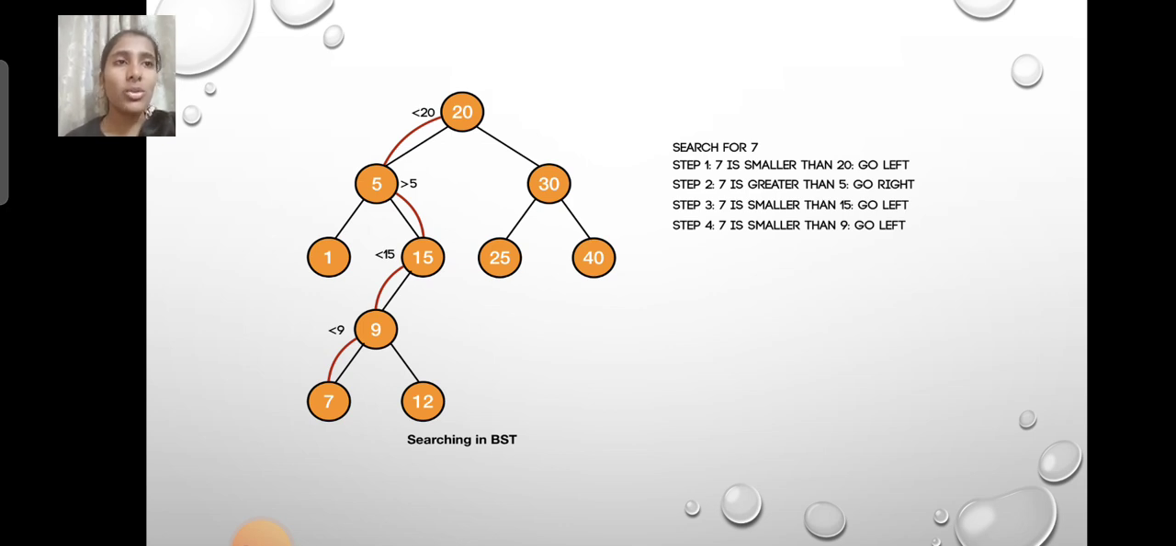So we'll go to the left node. Again, compare it with 9. Is 7 less than or greater than 9? 7 is less than 9. So we will go to the left node and we found the 7 in the binary search tree. If the value is smaller, we always go to the left node. If the value is greater, we always go to the right node.